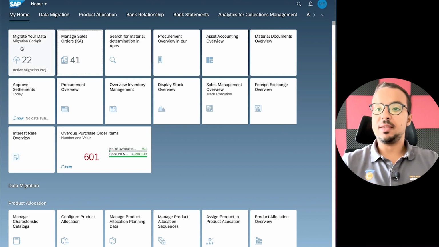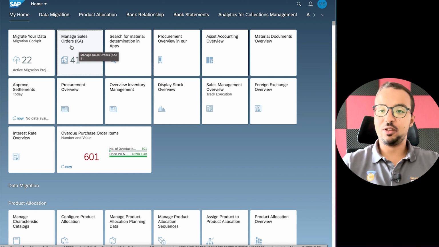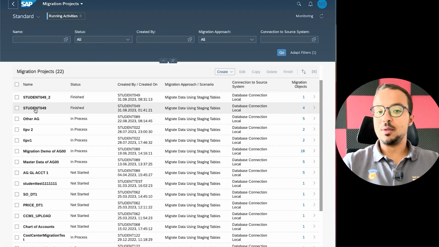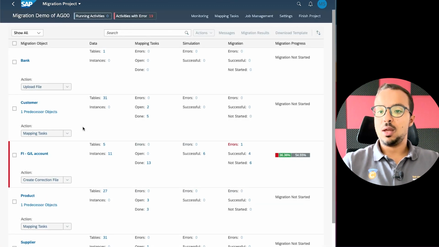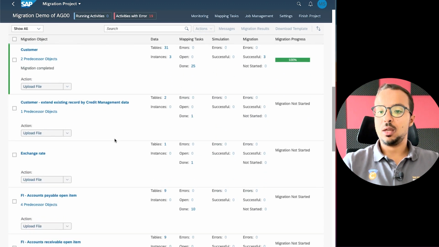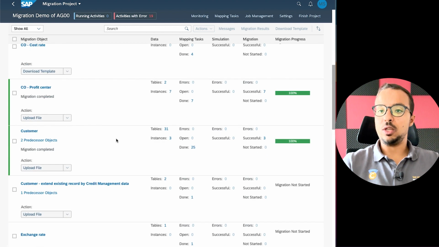Here I have my SAP Fiori interface, and I will start by going to the same application we use every time, Migrate Your Data Migration Cockpit. And I will open the same project we use every time, Migration Demo of AG00. And then let's look for Open Purchase Orders. We don't have it here, so we need to add it first.